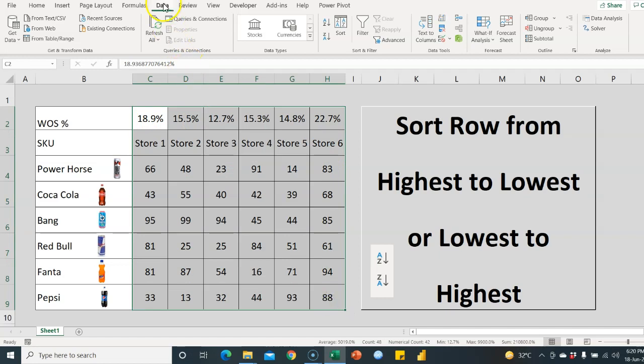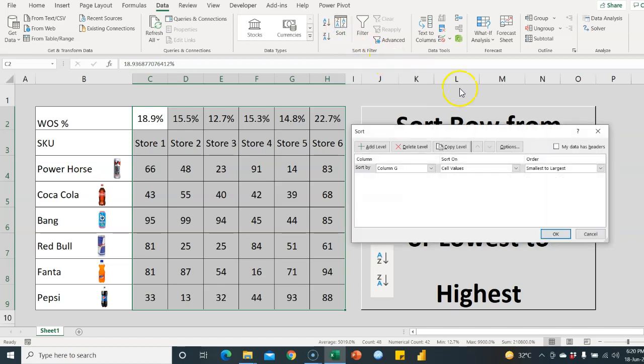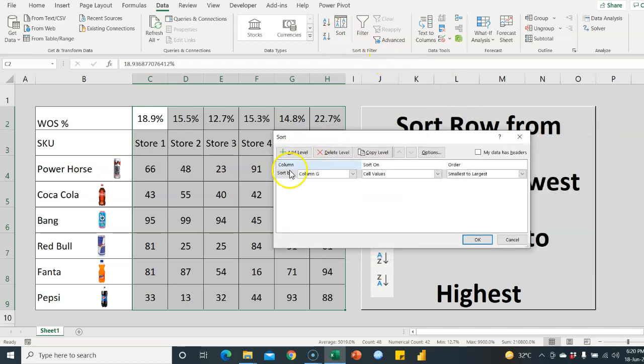Let's go to the data tab. In the sort and filter group, let's click on sort, and by default you can see that it says column, sort by column G. You can click on any column, column C, D, E, as long as you have highlighted all the number of columns. You can sort from highest to lowest. In this case, we want to sort it by row number 2, or in other words, we would like to sort our data by the weightage of each store.